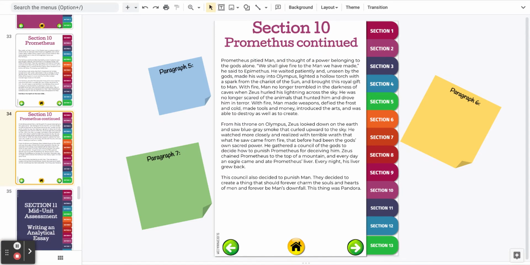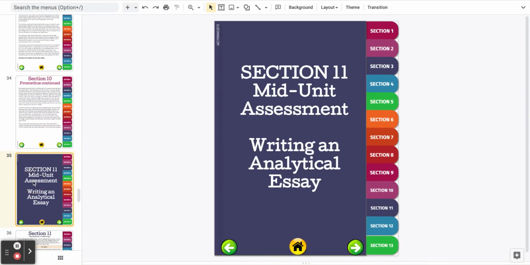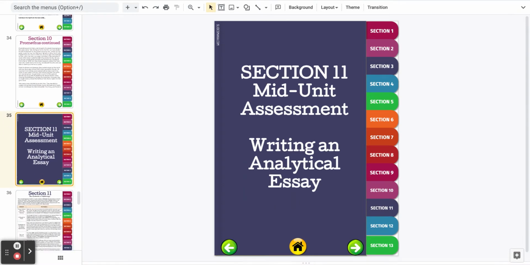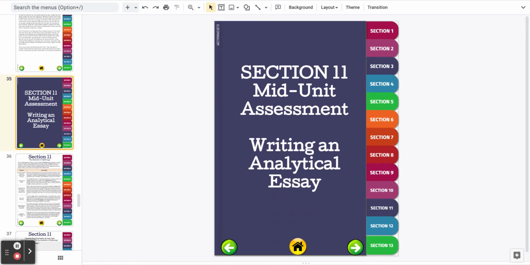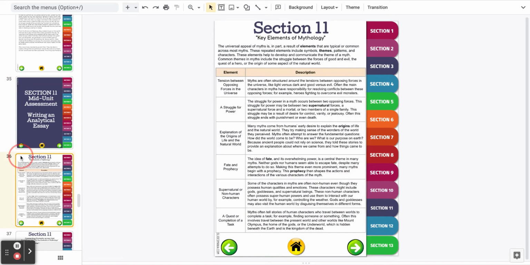From there, in section 11, this is going to help start your thinking for building your analytical essay that you're going to be writing. So we're going to be working with similar ideas that we've already worked on in the previous lessons. So on page 36, I have made a copy of section 6 where it had the key elements of mythology, but I put it right there so it's right where you might need it. And you're going to be looking back in Prometheus for some of these key elements. So you're going to be looking for something that might appear in Prometheus that might help you.